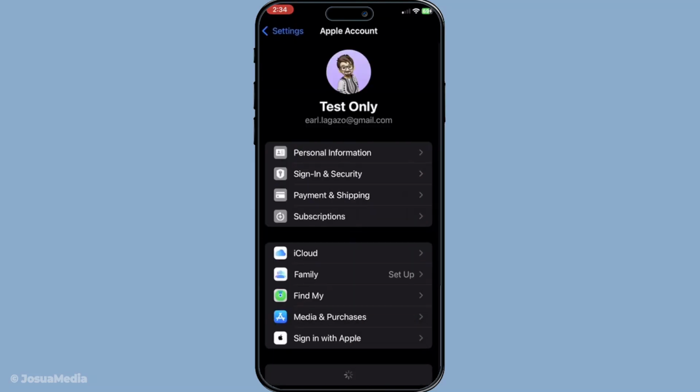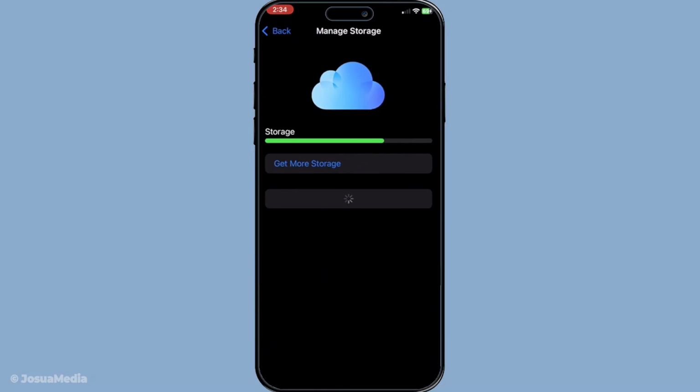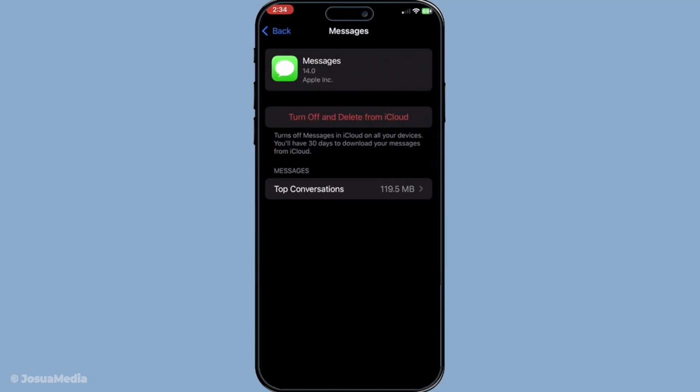You'll see an option that says iCloud. Tap on it and then choose either Manage Account Storage or simply Manage Storage, depending on which option appears on your device. Once you're in the Storage Management section, scroll down the list and tap on Messages. This will show you how much of your iCloud storage is being used by your messages. It's always a good idea to get a sense of how much space is in use before making any changes.